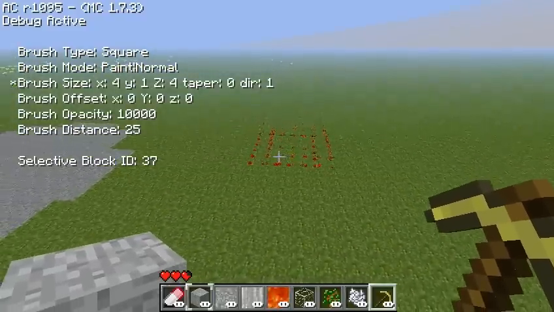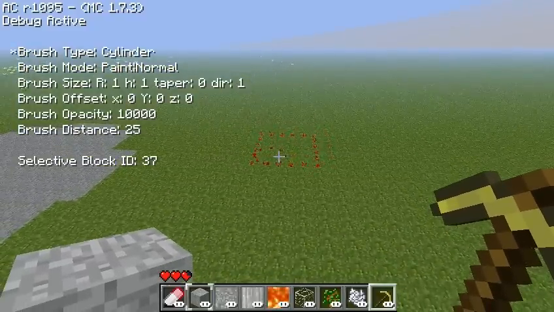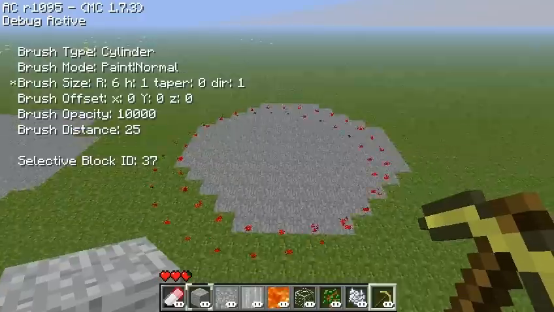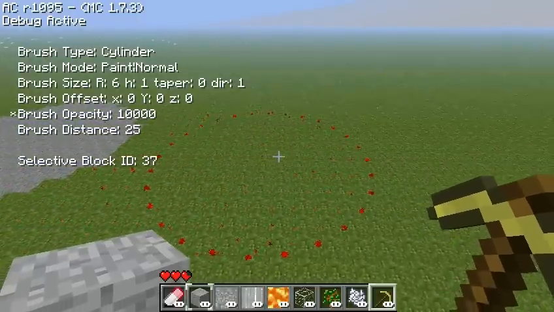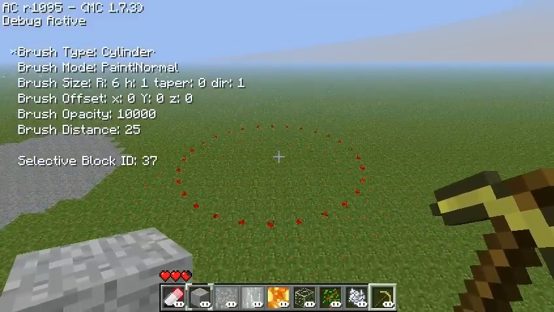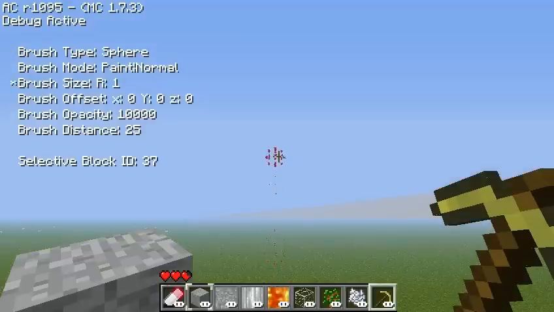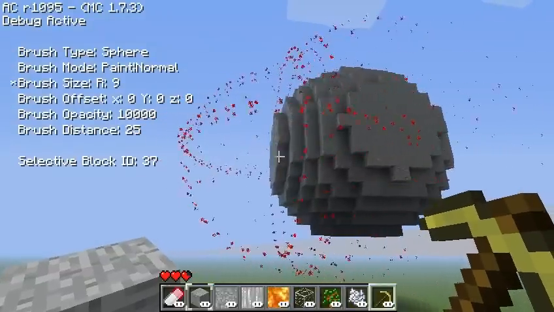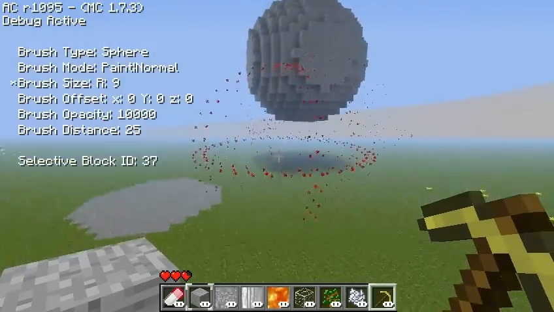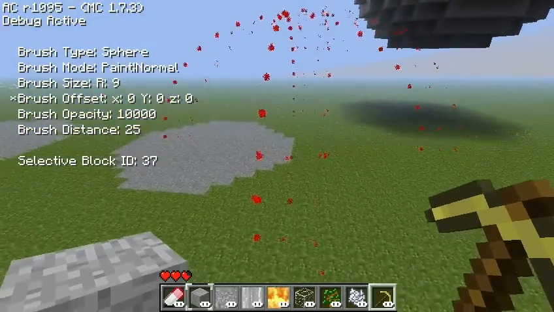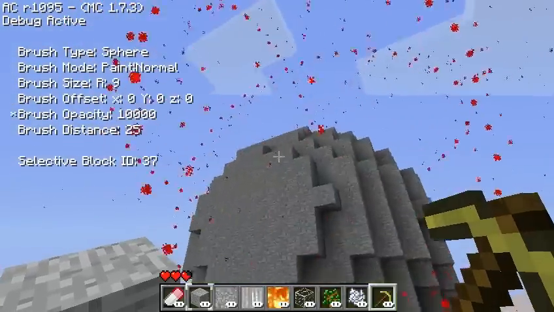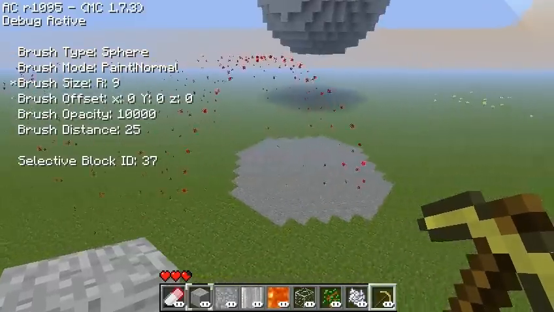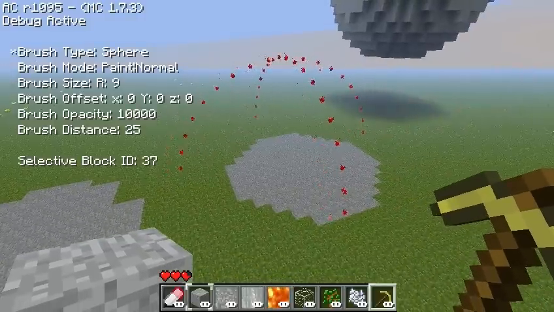Anyways, brush type. We have our square. We have our cylinder with a radius, and there's the cylinder. And then we have our sphere, radius. Watch it update. There you go. That is a sphere. So you can get quite massive results. These brush sizes can go really big. Now go back to square.